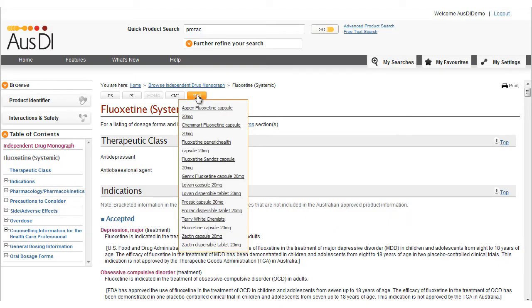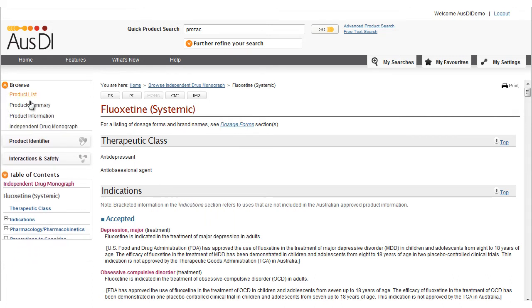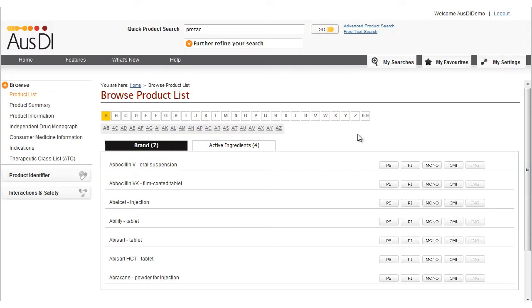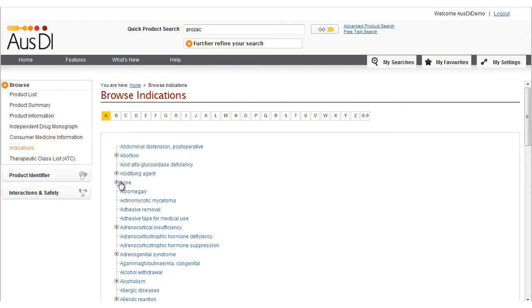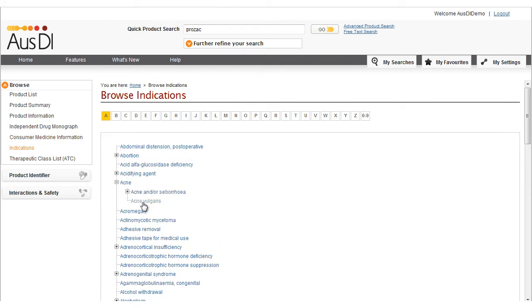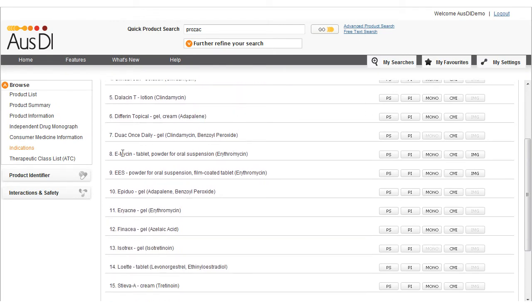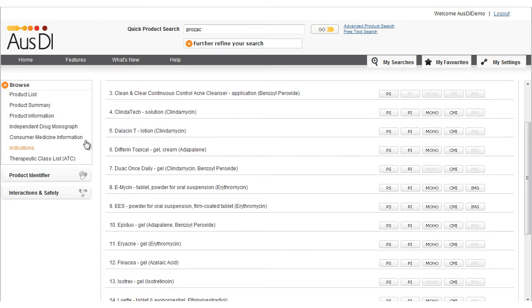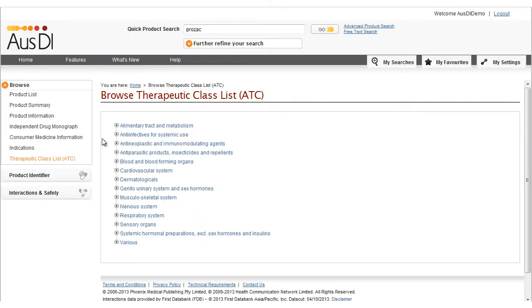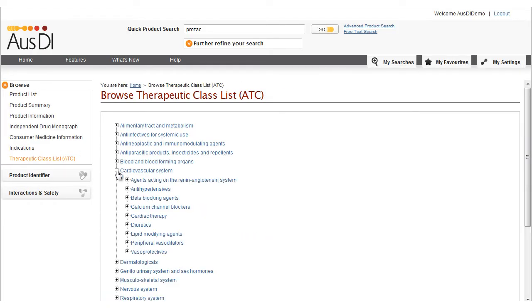AusDI includes images for approximately 3,000 current products. As well as searching the data in AusDI, you can also browse through the documents alphabetically. You can browse through the indications to find products for a particular condition. You can then select any information about the product for that indication. You can also browse for products by the WHO's ATC therapeutic class list.